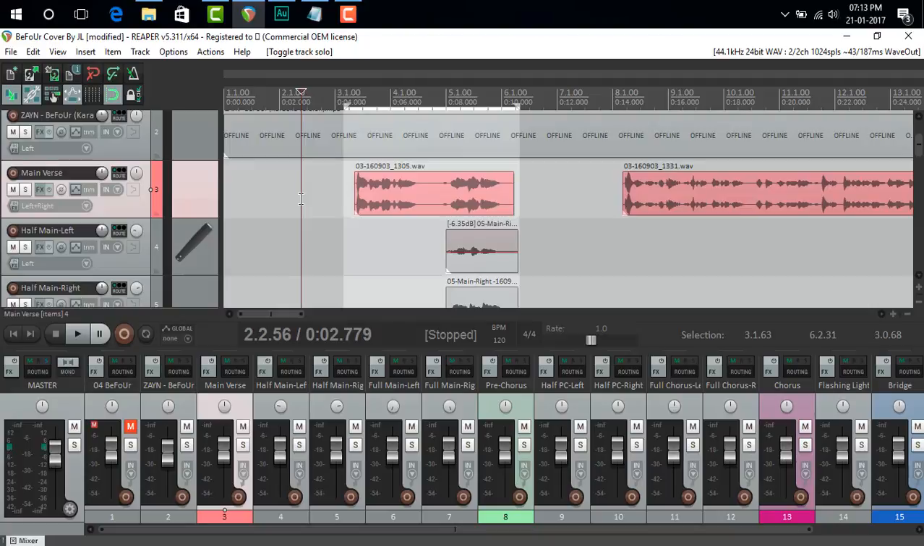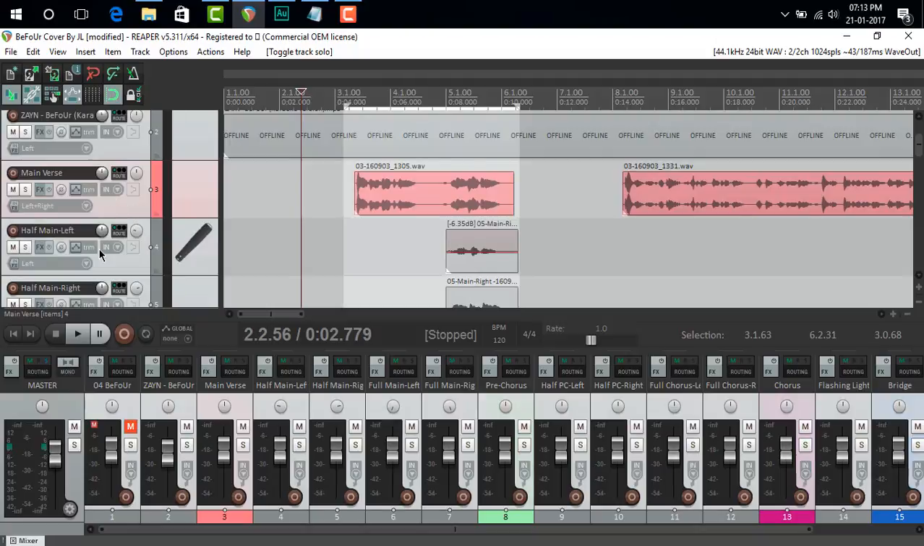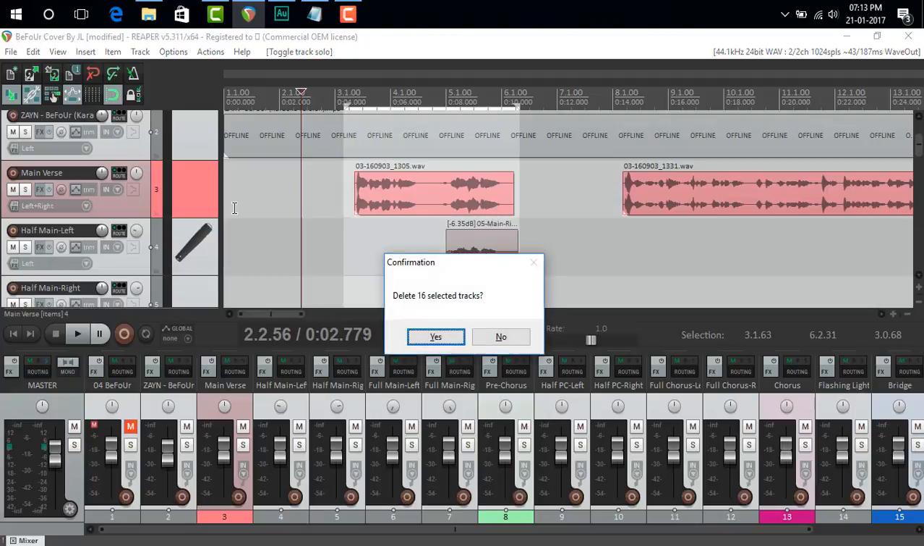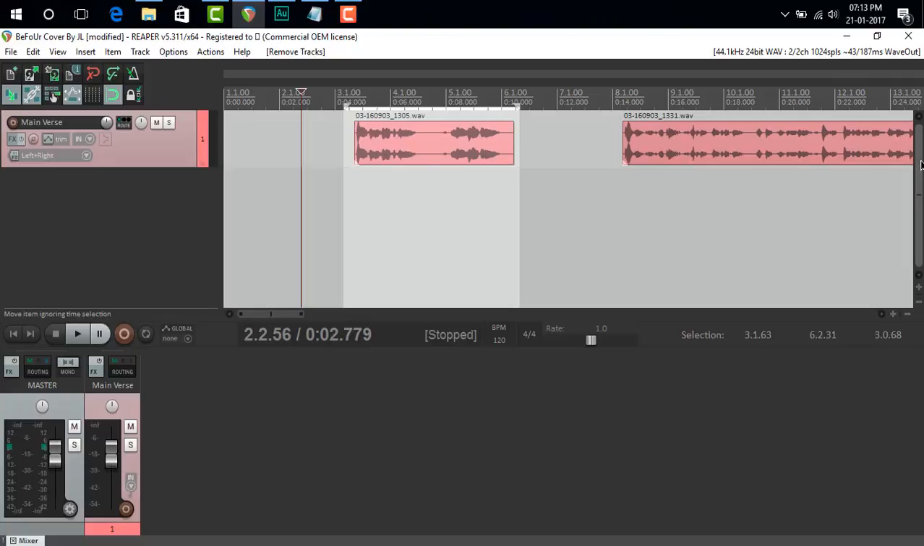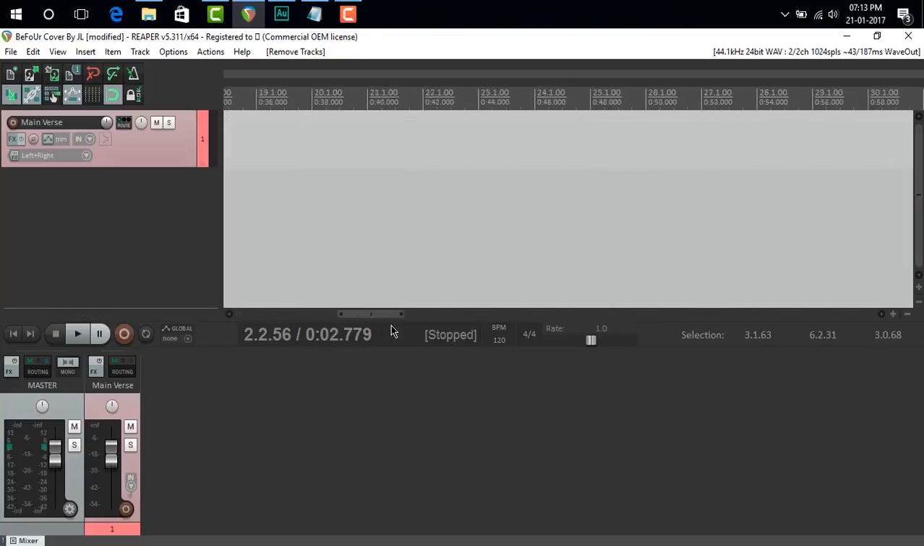So I'm using a hard way, which is: make sure you save your project, then select everything, and hold Control and click. If you want this track unselected, hold Control and click the button. So this track is unselected now. Hit the delete button, it will ask, are you sure you want to delete the track? I said yes. So we can see that I have only one track left.